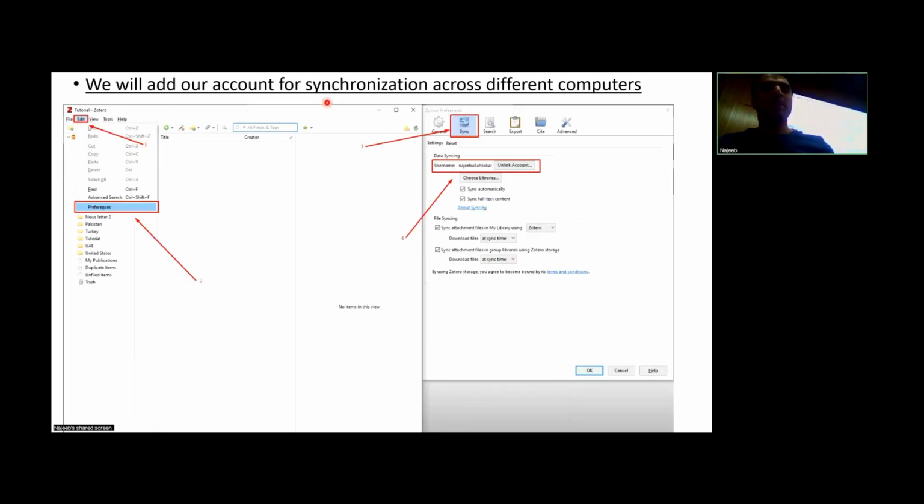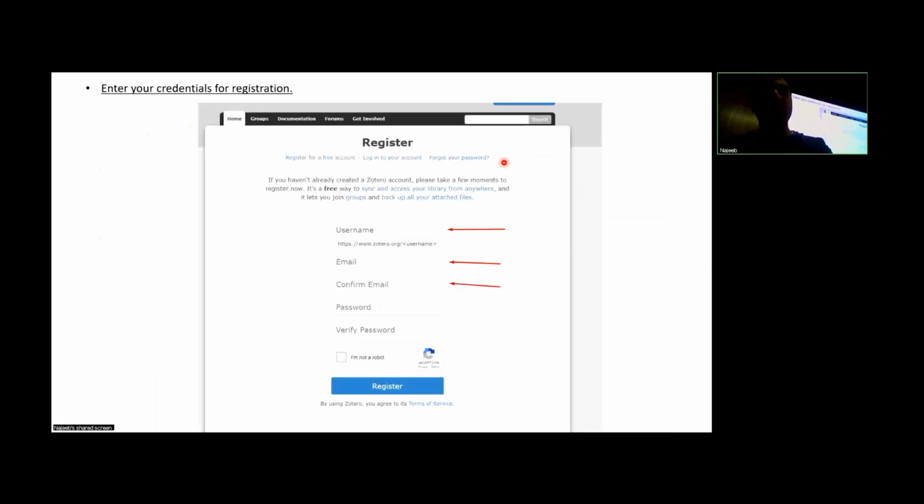Now we will add our account for synchronization that I already explained. You just need to click edit, come to the preferences, then click synchronization, and then click link account. Because I have already linked my account, it is showing me the option to unlink the account. You will see link the account. When you click on linking the account, it will take you somewhere else, and now you can enter your credentials for registration. You can just enter your username, email, password, etc.